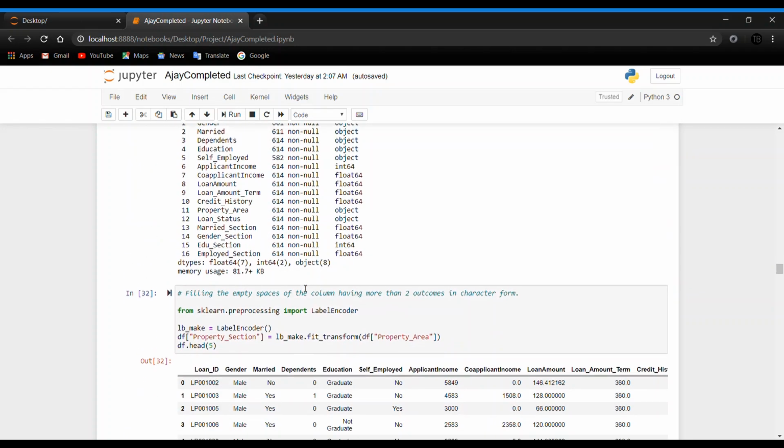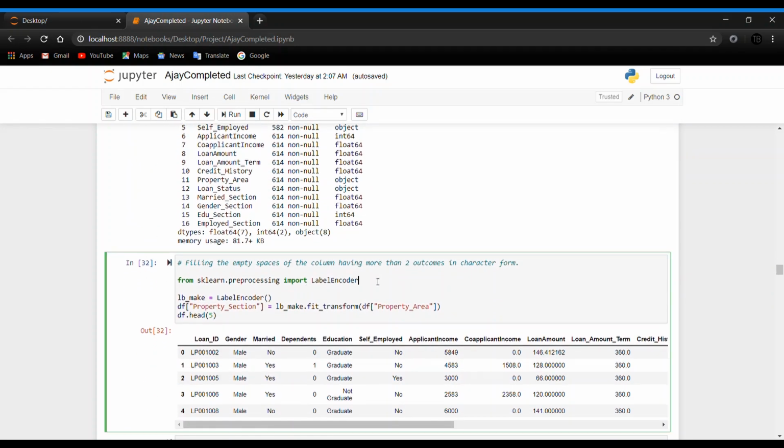The next thing that I've done is I've used the label encoder method. Label encoder method is another way for converting the character data type into a numerical data type.